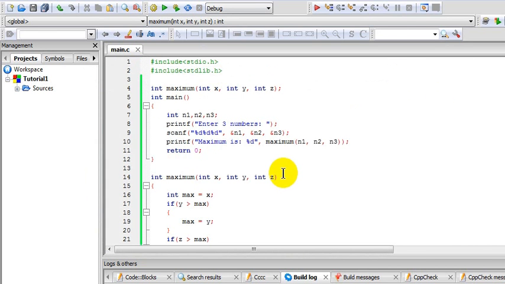So you've got a brief view on functions, and we did a couple of examples. So that's it for this tutorial.